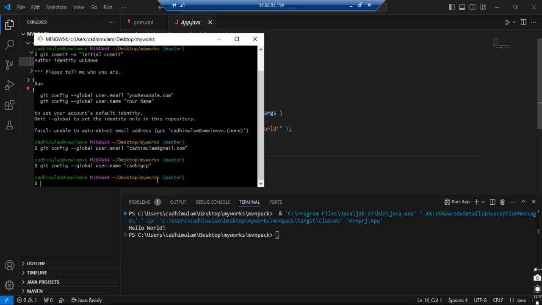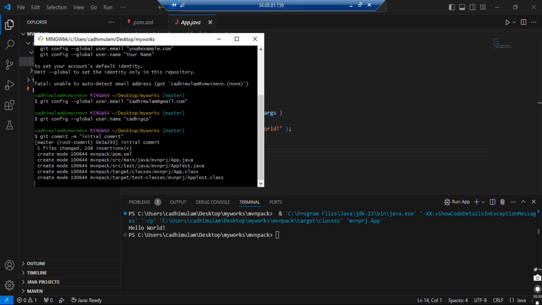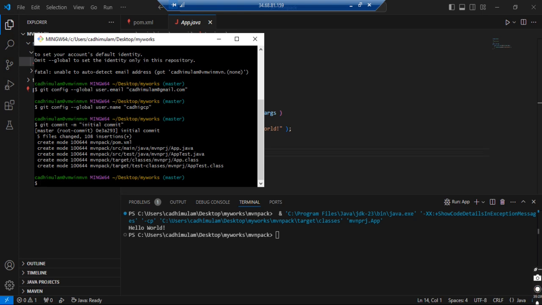Okay, so now we want to add this. So now we need to git commit. We need to do git commit, initial commit. Yes, it is committed. Once it is committed, now we want to push.